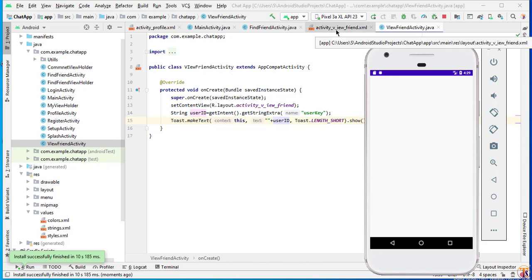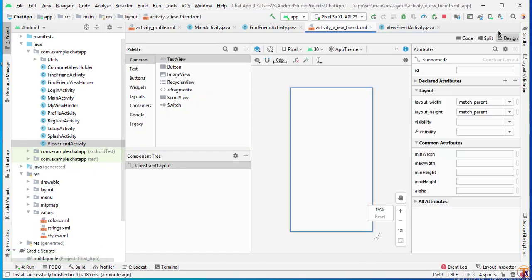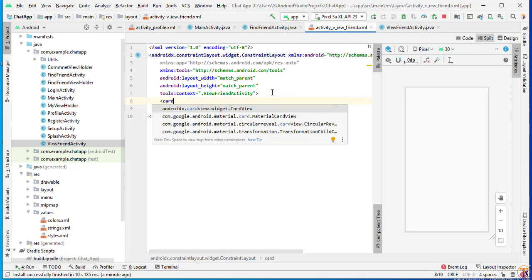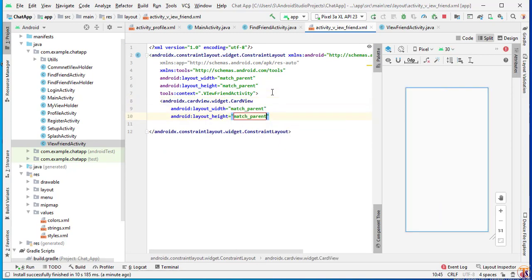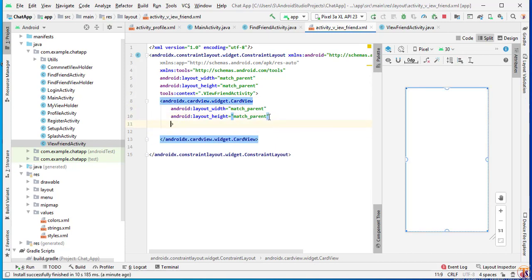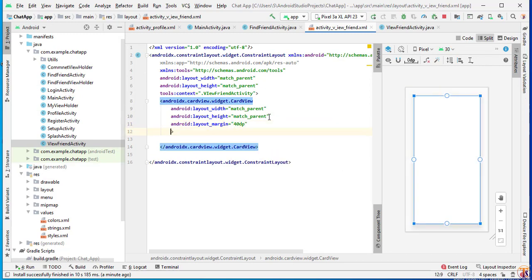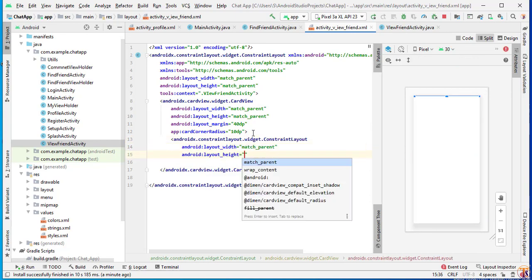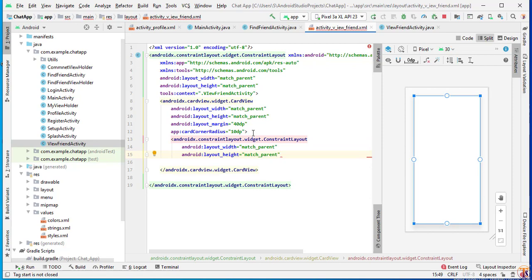So open layout ViewFriendActivity, and here we will add our CardView. So first I will add CardView, that will be match parent, and here we will add margin from all sides. Let's say I select 40dp, and now we will add corner radius. Let's say I select 10dp. Okay, now inside this CardView we will add ConstraintLayout, that will be match parent, and also height will be match parent, and just close it.